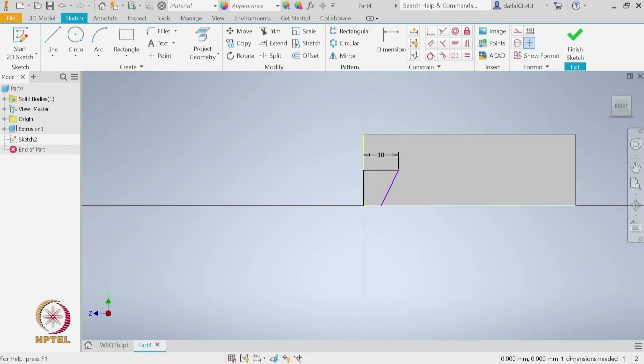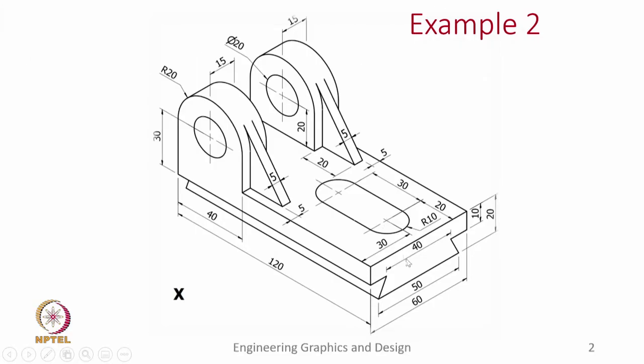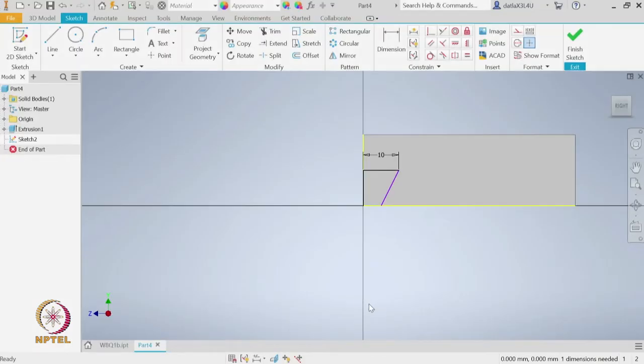So, it says one more dimension is needed to completely constrain. We need to specify for this inclined line what the dimensions are. So, if we look at the object we see that this distance is 10 and the bottom distance will be 60 minus 50 by 2. So, it will be 5. So, let us specify again with dimension this horizontal distance as 5. It is already given as 5, but otherwise we can specify. So, after that we see that it is fully constrained.